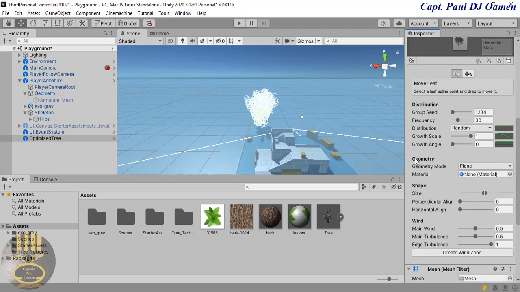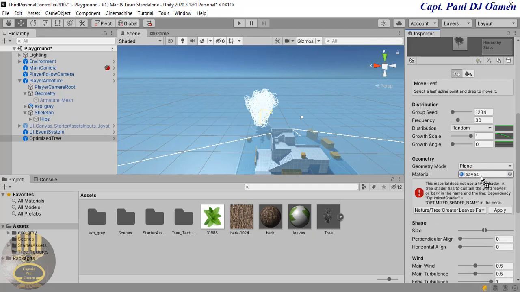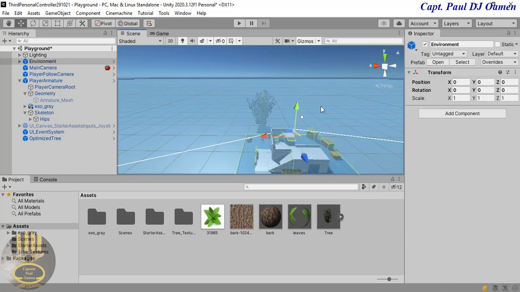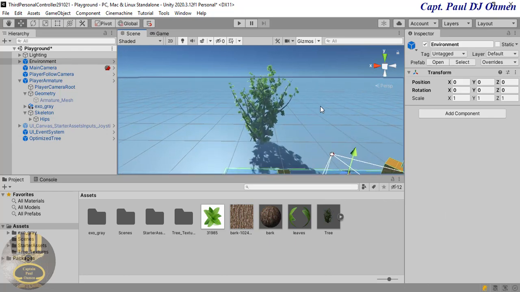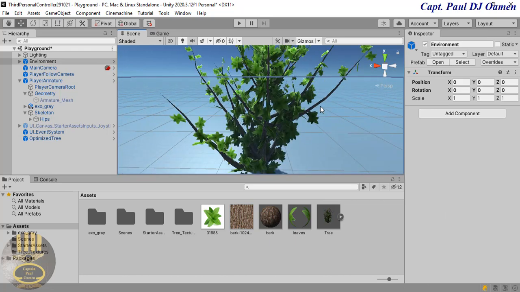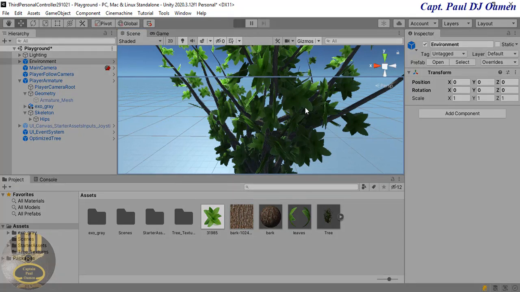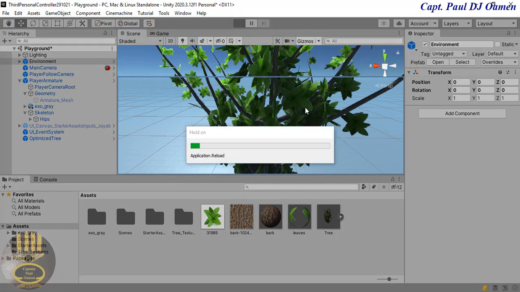Come right down, you see where we have the geometry, drag the leaves and dump it right in here inside the material, and click on apply. It's coming up. There we go. Now we have our trees in place. Let's zoom out so that you can see. Look at that. Okay, so if I run it now, you will see the trees.